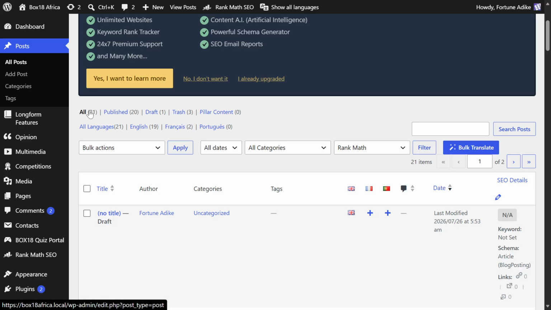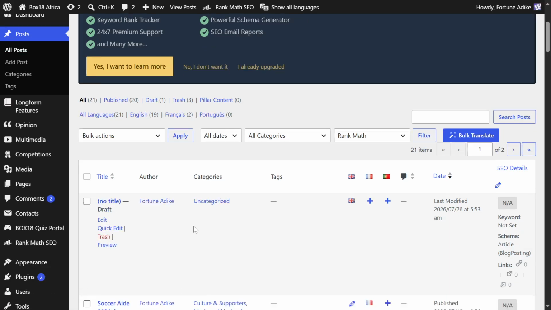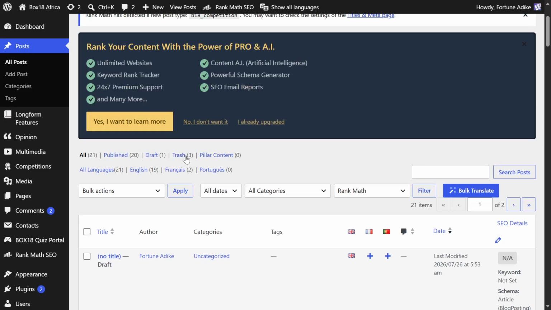So we have all, published, draft, trashed, and pillar content. So all your published articles are here. I have 20 right now. So these are drafts. This one I just did has been saved under draft. You can see it here. No title. This one I just did now. We have trash, the ones you deleted. You can actually restore it or permanently delete it from the trash.